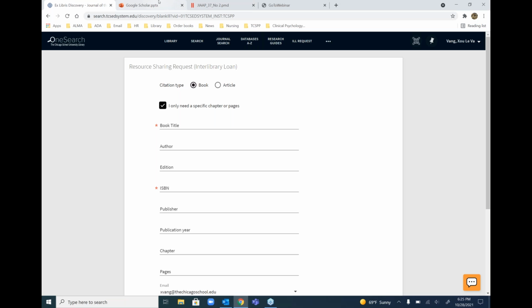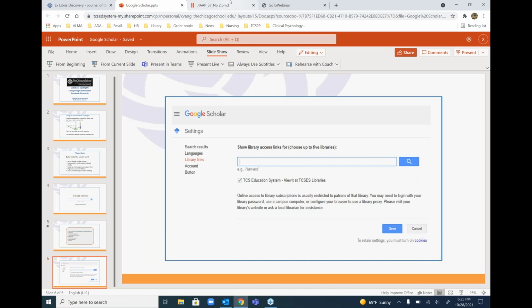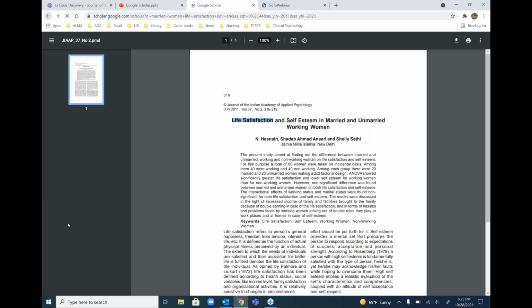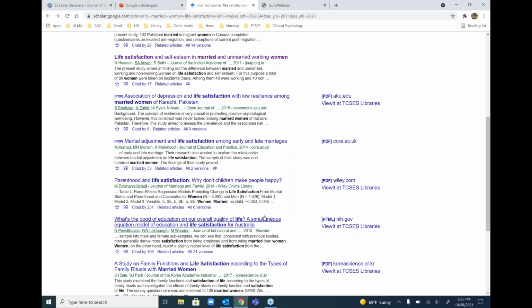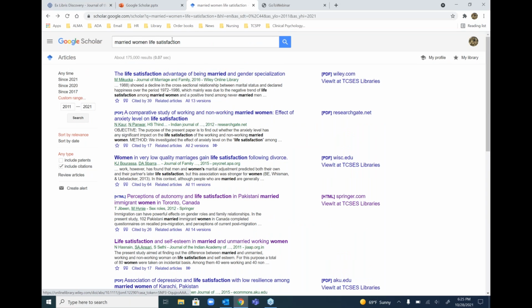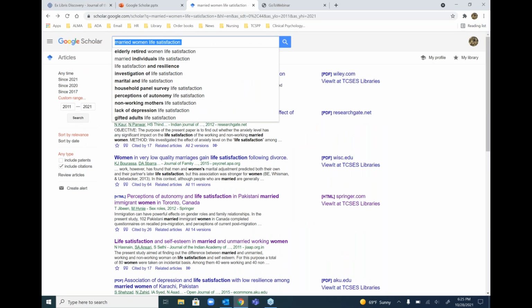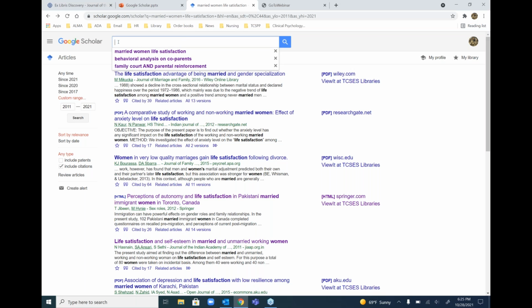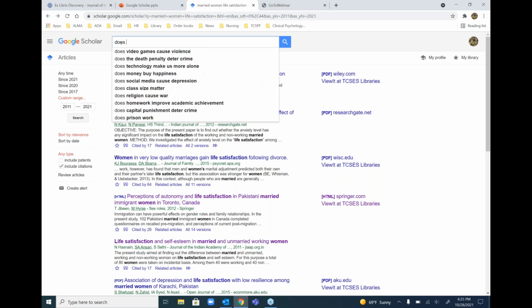Okay, I'm going to go back to Google Scholar because there's a few more things I want to show you. Okay, so Langston, you want to know more about whether teacher retention correlates with principal leadership? I'm going to type out the whole thing and see if anything pops up.